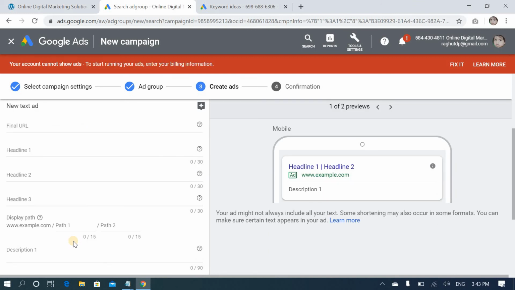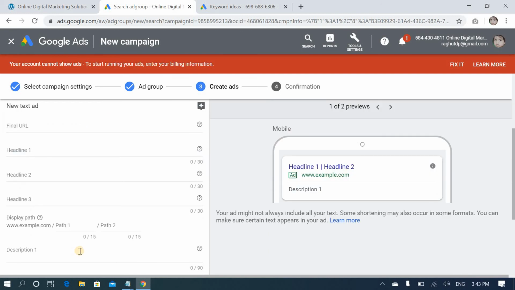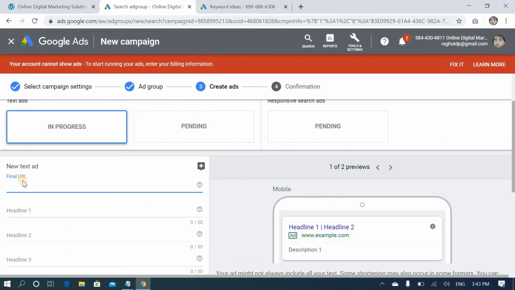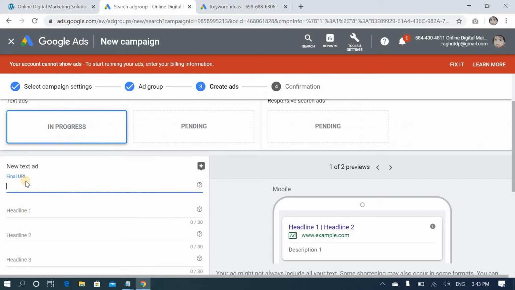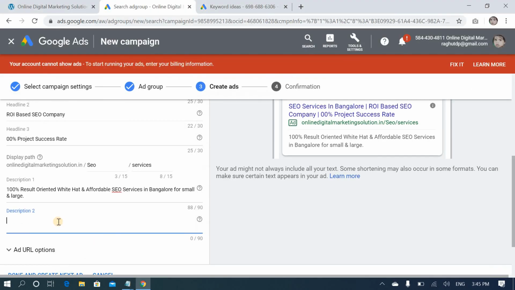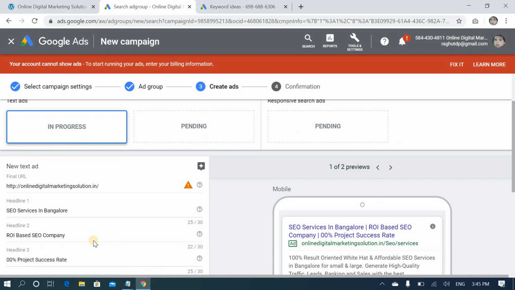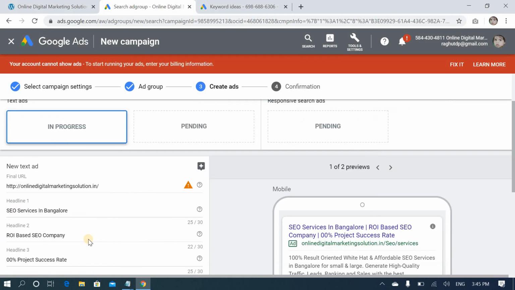Ads consist of final URL, headline 1, headline 2, headline 3, description 1, description 2, and display path. I will target my website, so I will take this URL path. Headline 1 I have already prepared. I have added the final URL, headline 1, headline 2, headline 3, the display path URL, and description 1 and description 2. So till now we have created campaign, ad groups, keywords, and ads.